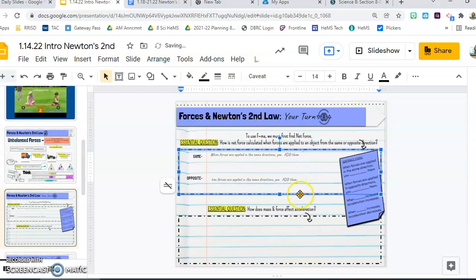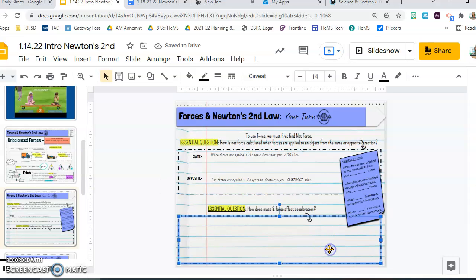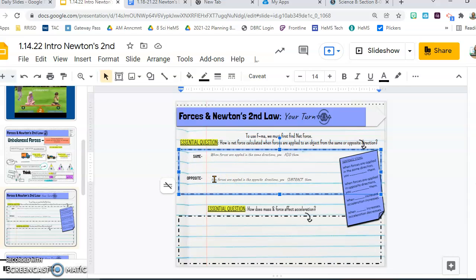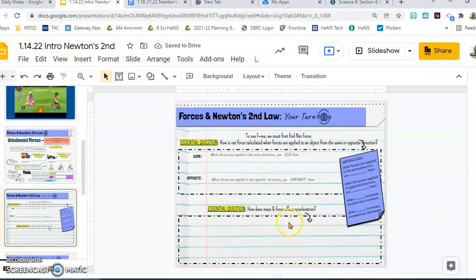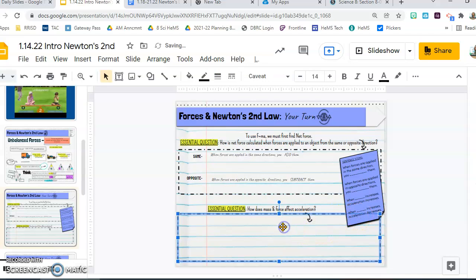So when forces are applied in, not same, but I'm going to change this to say in opposite directions, we absolutely, friends, subtract them. All right, so we got that done. Okay, oops, forgot my W. When. All right, and then here, it says, how does mass and force affect acceleration? So, well, let's take a look at that.